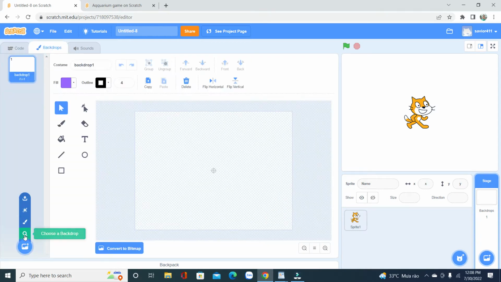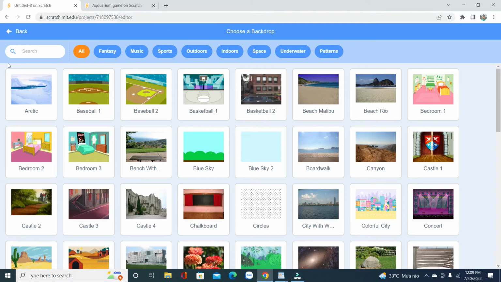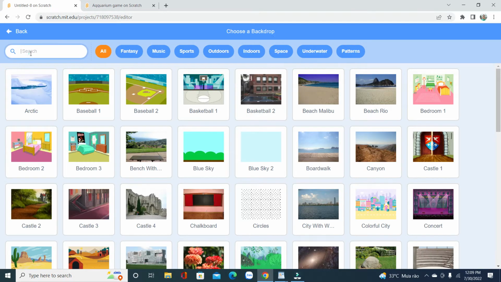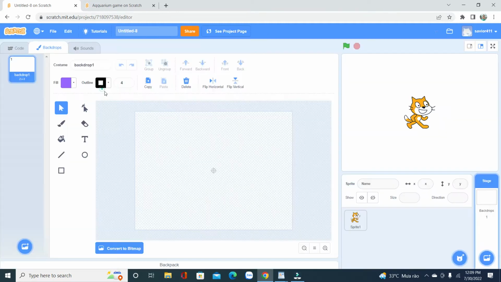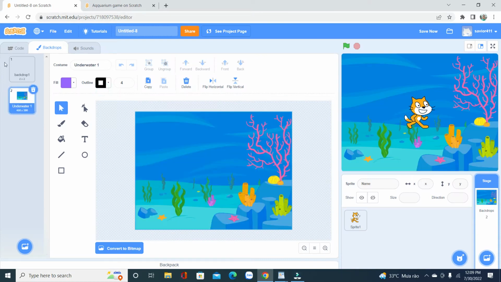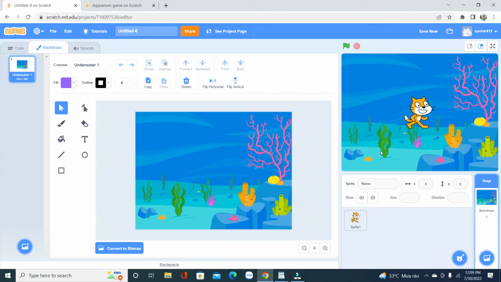I'm gonna choose search, choose a backdrop, and because our game happens inside an ocean, we're gonna search for ocean. And here we have underwater one. I'm gonna choose the underwater backdrop. Click it in. Beautiful. Okay. So that's for the backdrop.